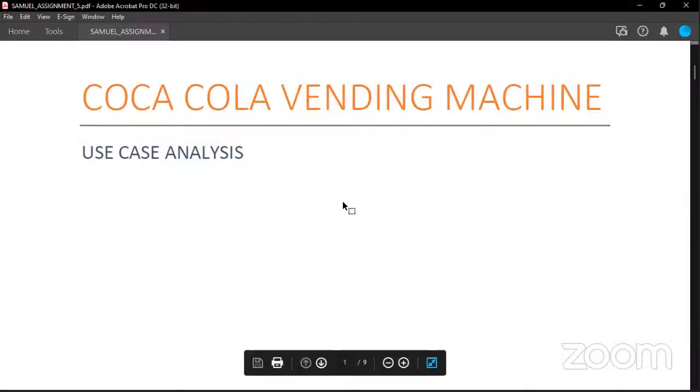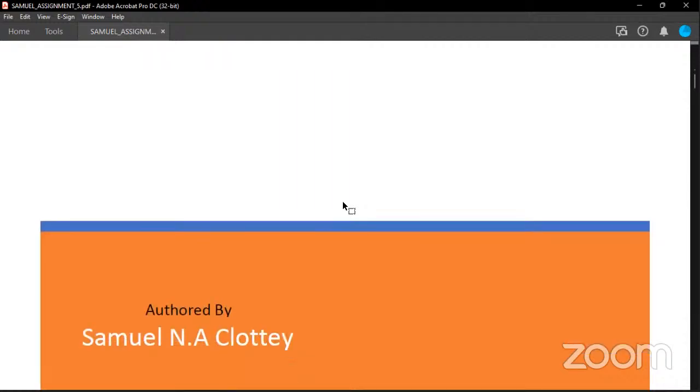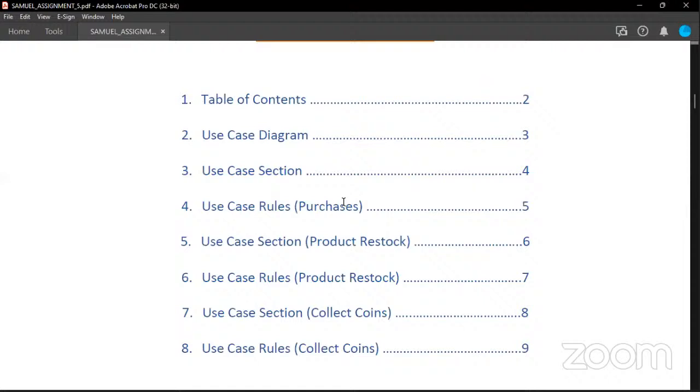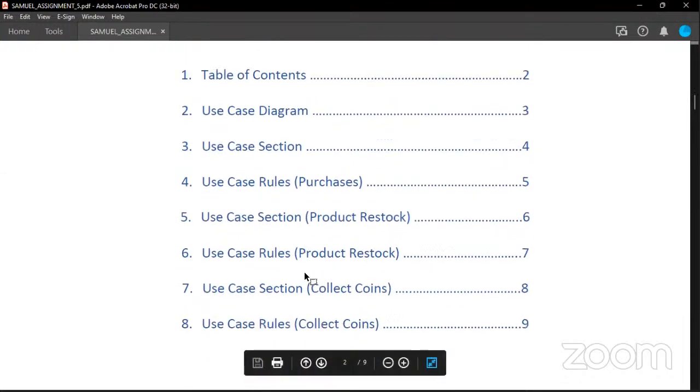All right. So I'm going to start sharing my screen. I hope I'm audible enough. Okay. So this is my Coca-Cola vending machine use case document. This is the table of contents, which talks about everything in the document.